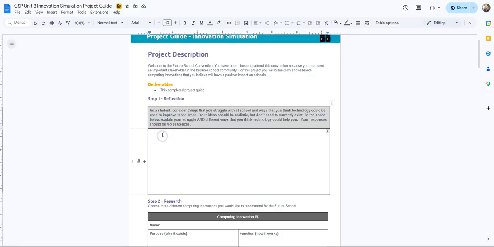What I want you to do is kind of think about this. What would you want to invent? What computing innovation would you want to come up with that involves code that could help you, your classmates, your teachers, administrators, whoever it is in a school setting do better? Right? So you need to write about 3 or 4 sentences here.